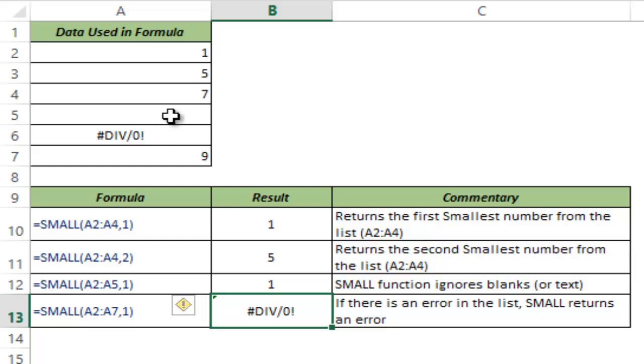So the function would ignore blank cells, it would ignore text, but it would not ignore error values. So be cautious when you're using it on large data sets. If they have an error value, this function would return an error. So this is how SMALL function works in Excel.